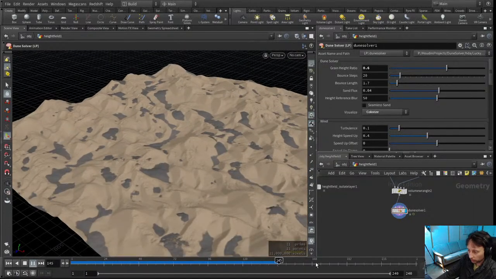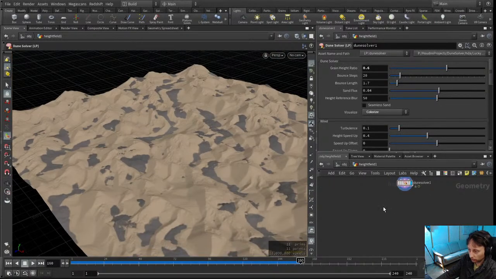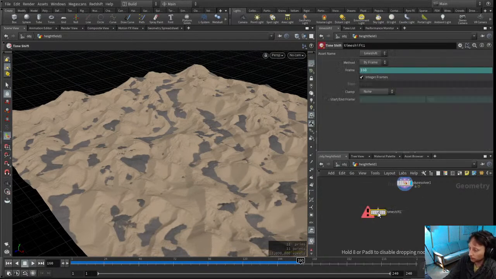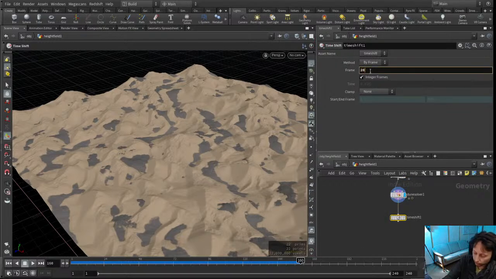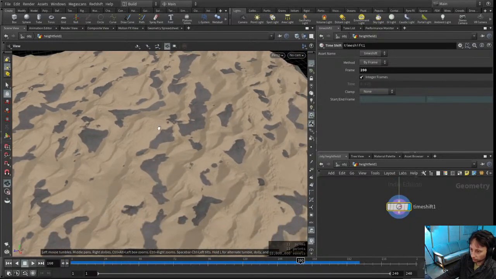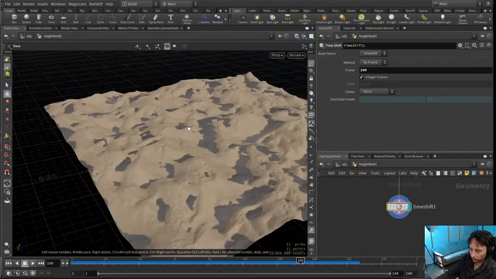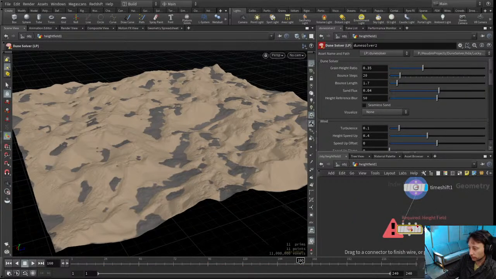Maybe at frame 200 or something we'll stop it, and so we'll put a time shift down. And this is a really super helpful node to freeze the simulation on a certain frame. And so right now you can see it's cooking. There we go, cooked to frame 200. Still very fast. And now what you can do is just put down another Dune Solver and do a refinement solve on top of this.